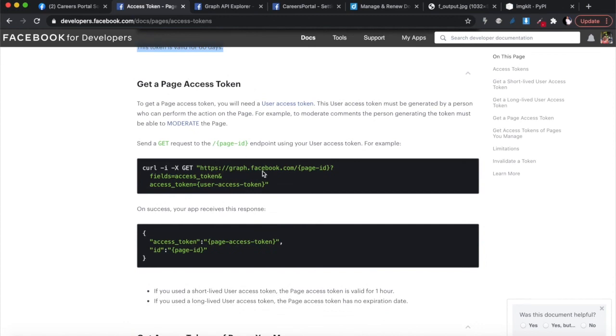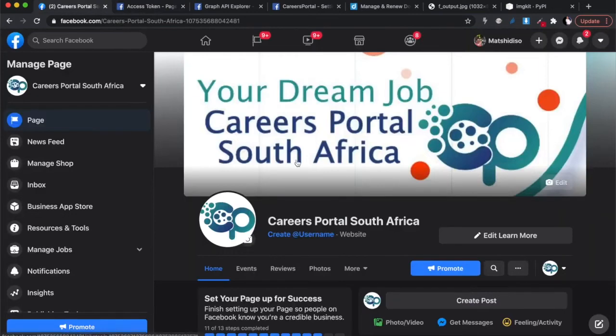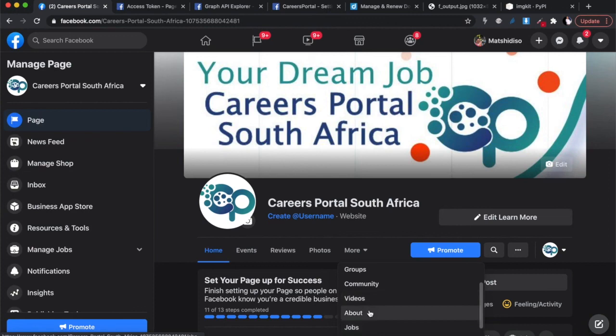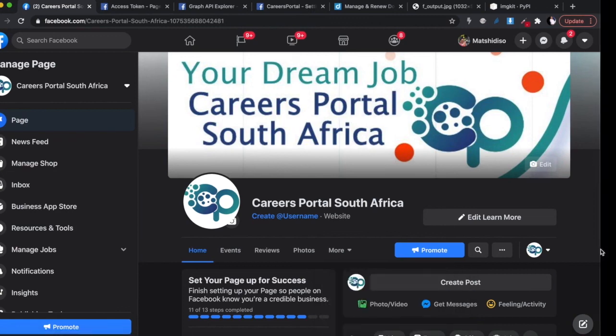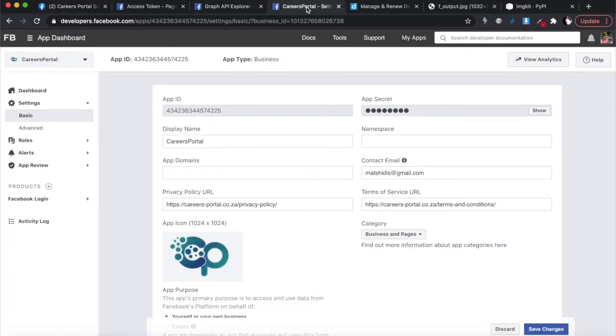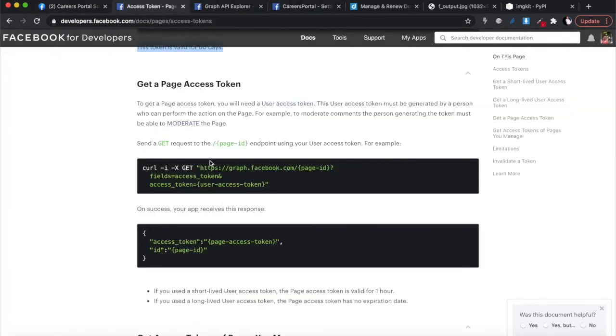So for the page token, here's a URL, okay? It's graph.facebook. You need the page ID. The page ID is that number that I showed you how to get off the page. If you go to the page itself, go under more, and go to about, you will get your page ID, all right? So once you get the page ID, you need the fields, access_token. Don't change that. Only change the stuff that's in the curly braces, and the next thing you need to change is the user access token, all right? So this is where you're going to enter your long-lived access token.